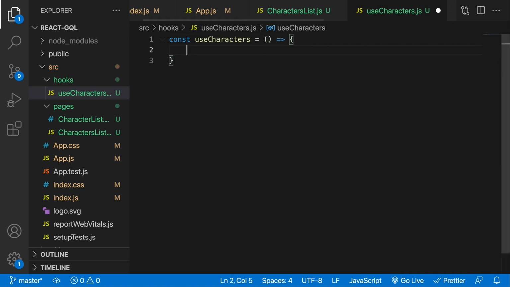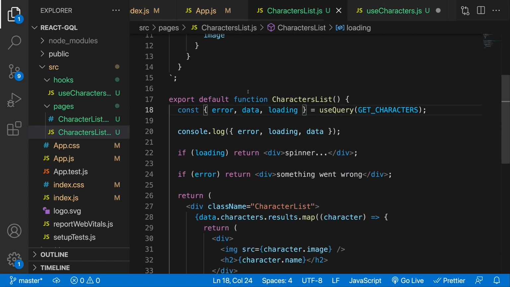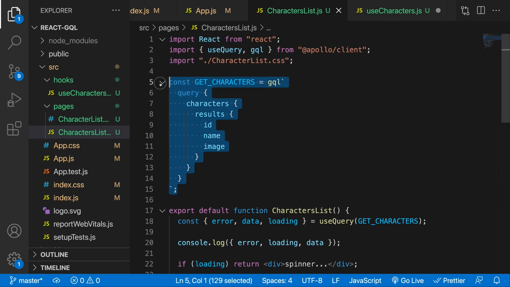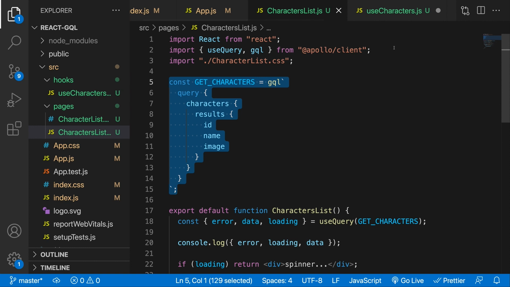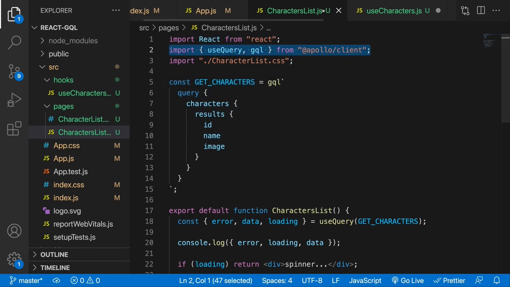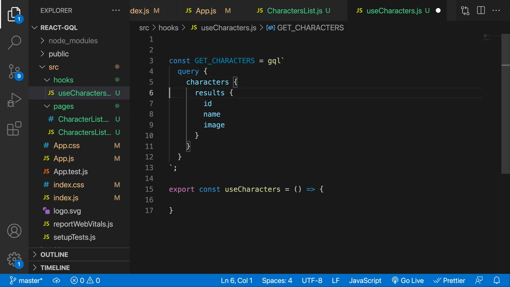And we're going to go ahead and export this function out. Now, inside of this function, what we want to do is execute the query that we want. And what is the query that we want? Well, we want this query over here. So let's actually go ahead and paste that in there. And let's paste in these imports as well, because we're going to need GQL from Apollo server.